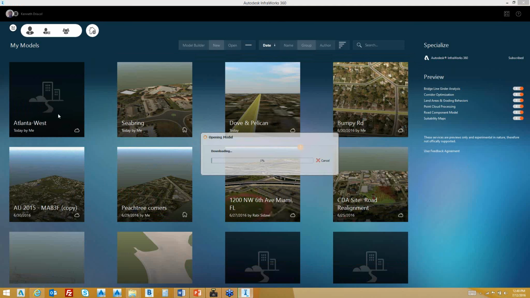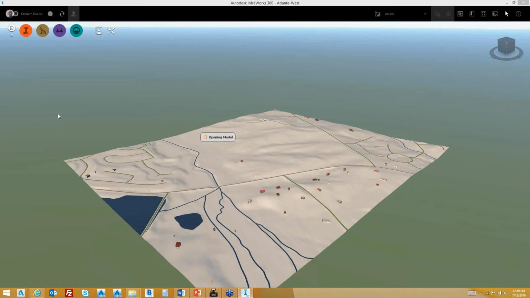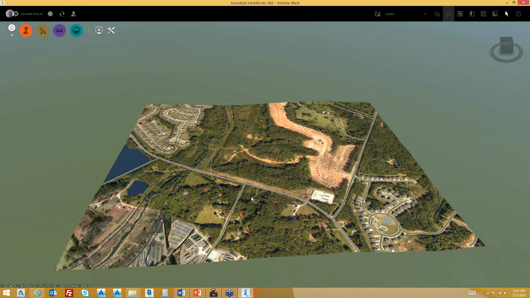So if I just pick on my model, and it takes a couple seconds here. And again, one of the things I want to be able to do is kind of show you how this software responds to things that you can do straight out of the box in reference to InfraWorks 360. So it's kind of built me a model there, and it's opening up my model. And then I'll zoom in on the model. So clearly there's some topo data, there's some aerial photography, and then also there's some road data that's been brought in.